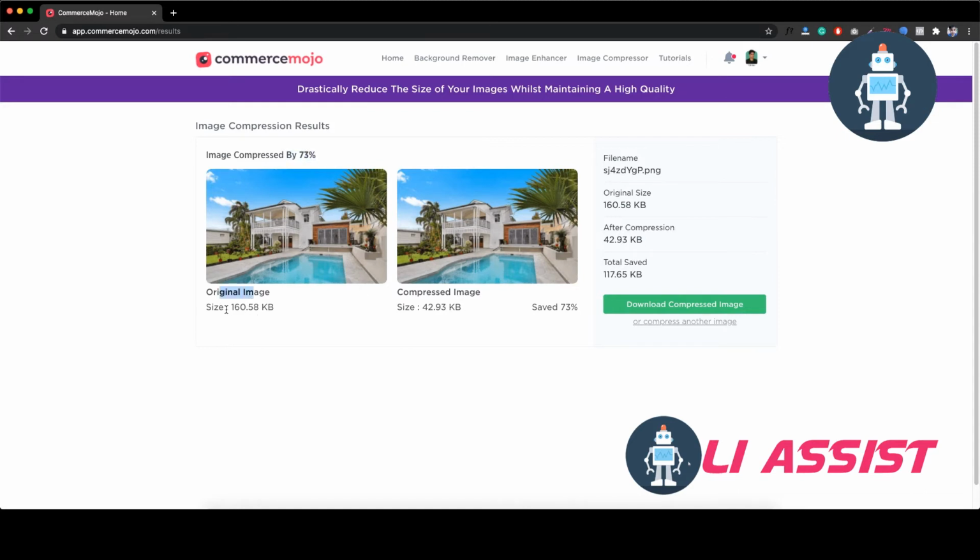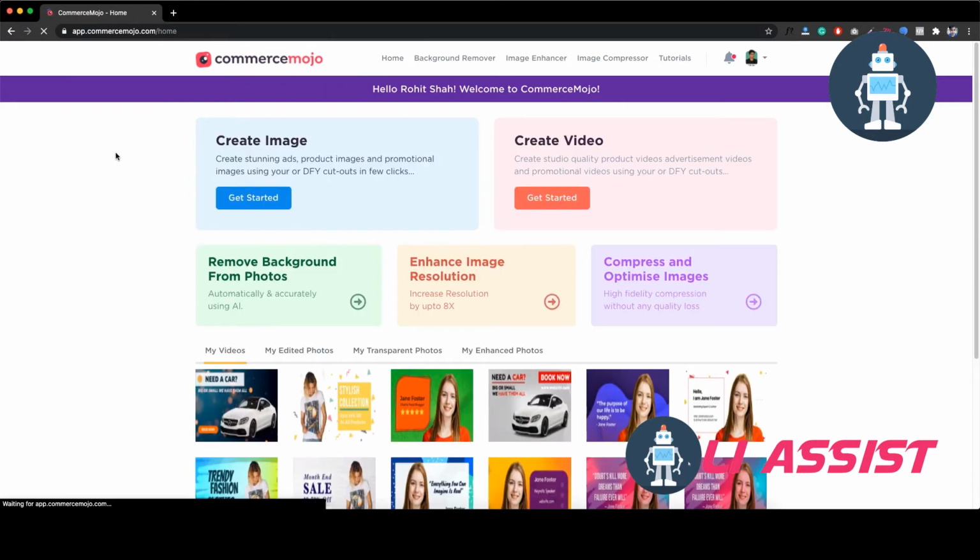So the original image was 160 KB and the compressed image is 42 KB, and the results are going to be the same. The image is going to look very much the same. There is no visible loss in quality for these images. So that's how the image compressor works as well. So it's really easy. All you have to do is upload a photo and you're done.